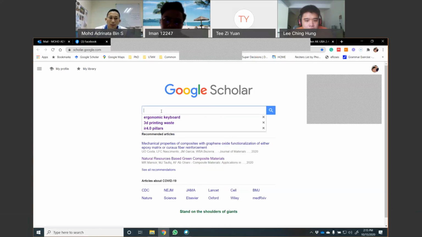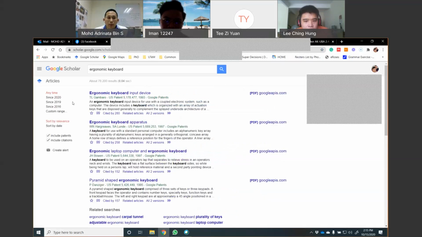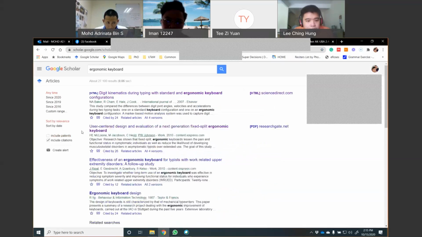See, so Google Scholar ergonomic keyboard. Try to find. If you look at the sites, you can see that there are patents and citation. So kalau nak masuk patent boleh klik, kalau tak nak include pun kalau tak nak patents tak perlu klik. So we need to know about patents if we are eager to design or to patent our design. Okay, we need to know what design are available in the patents.